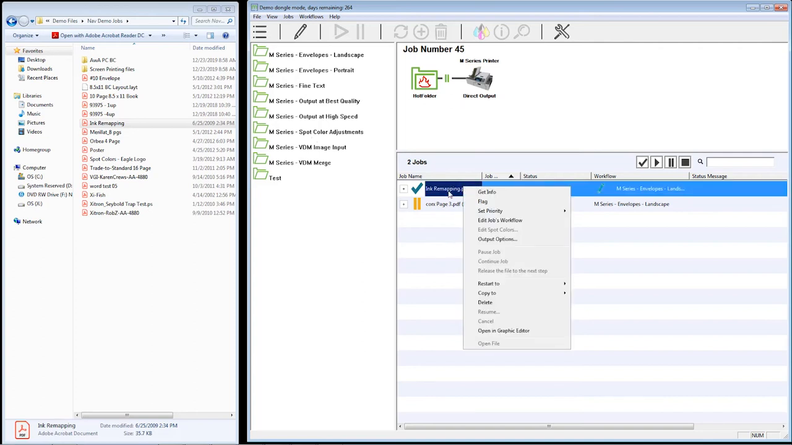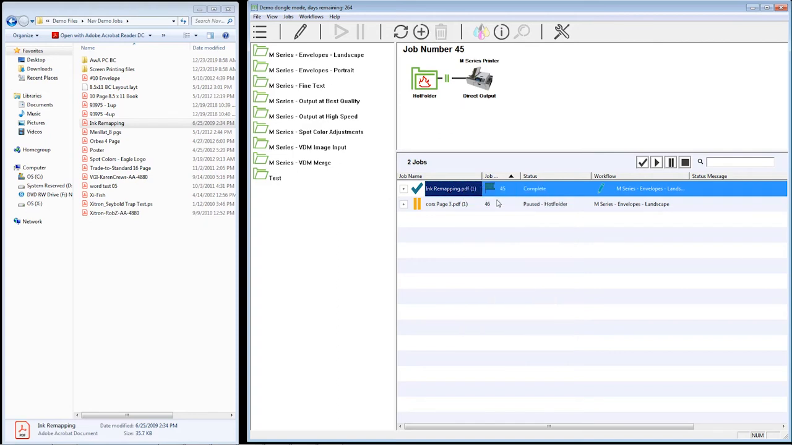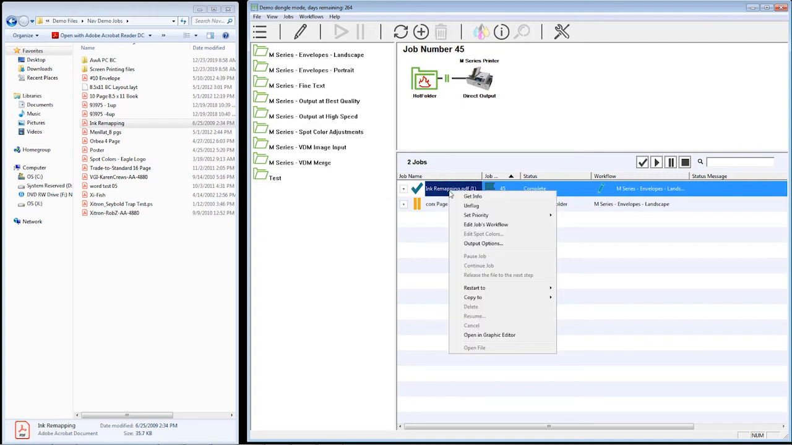Other things I can do when I right click on a job is I can flag a job. Flagging a job takes away my ability to delete that job. So you see that's grayed out there. If I right click on here, my delete is grayed out here as well.